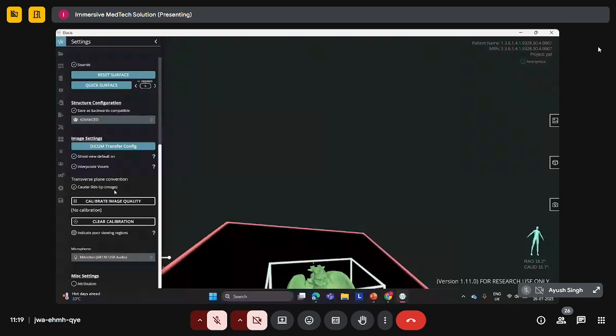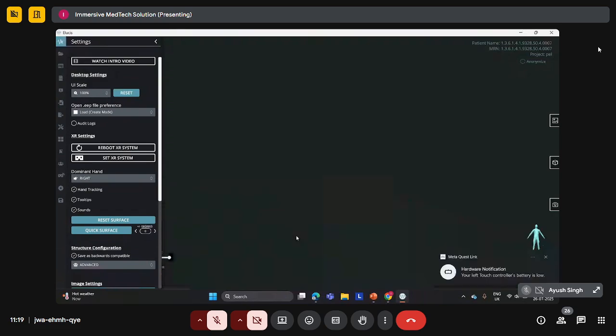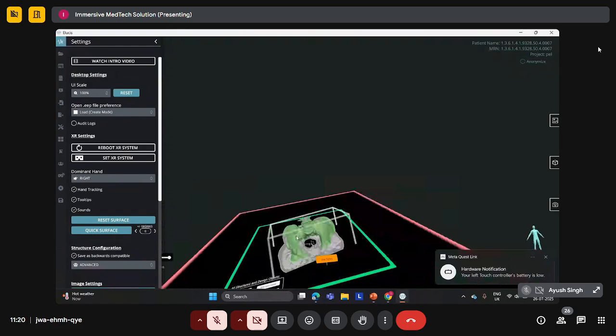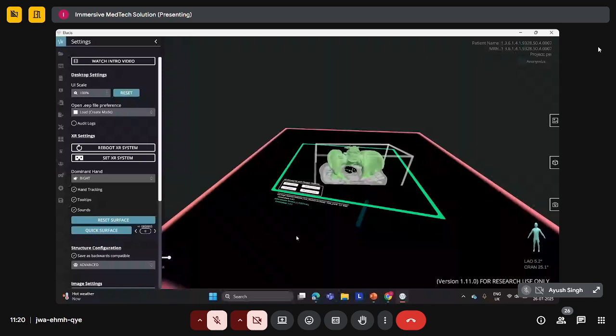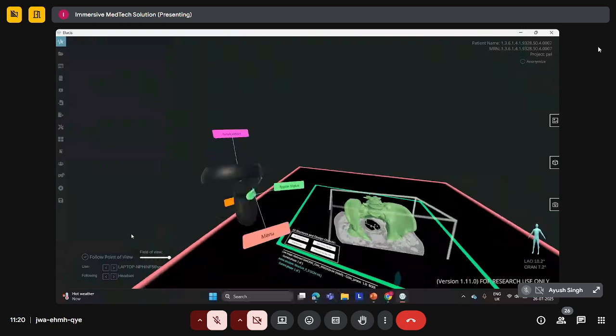We can also reboot our XR system if we are new with the software. So what we can do is click on this tooltips option. Now, whenever I go inside my headset, I have the tool text on. So you will see that whenever I move my controller, there are multiple options.